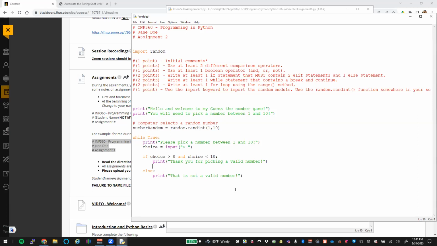If they picked a valid one, let's break out of that, right? That's not less than or equal to 10, right? Oh yeah, we changed that and then we changed it back. There we go. 11. Okay, are there any issues with this code that we have on the screen?